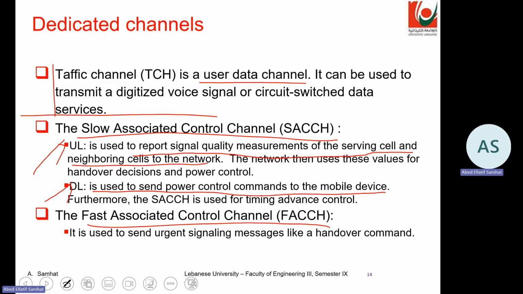So for example, the time advance I'm talking about is sent to the user, or to the terminal, or to the mobile in the downlink using the slow associated control channel. Okay, and as we said, it's not necessary to be sent every time slot. We will see that this is a logical channel that is mapped to one time slot every, for example, 20 or 24 frames.